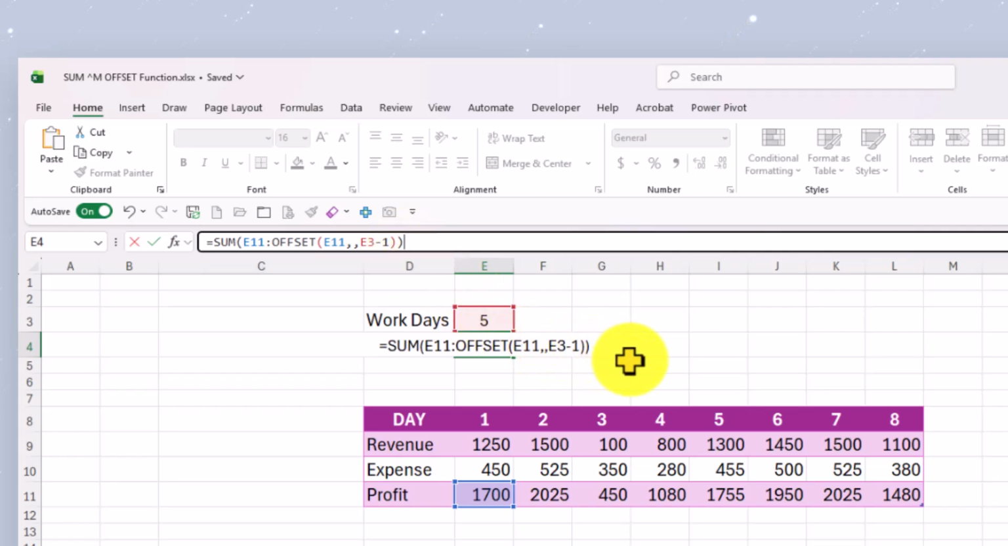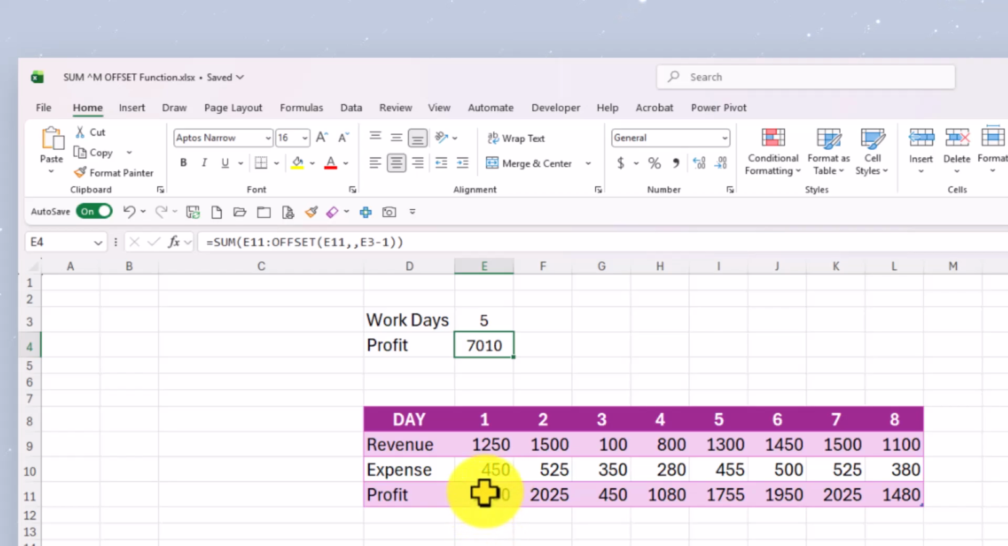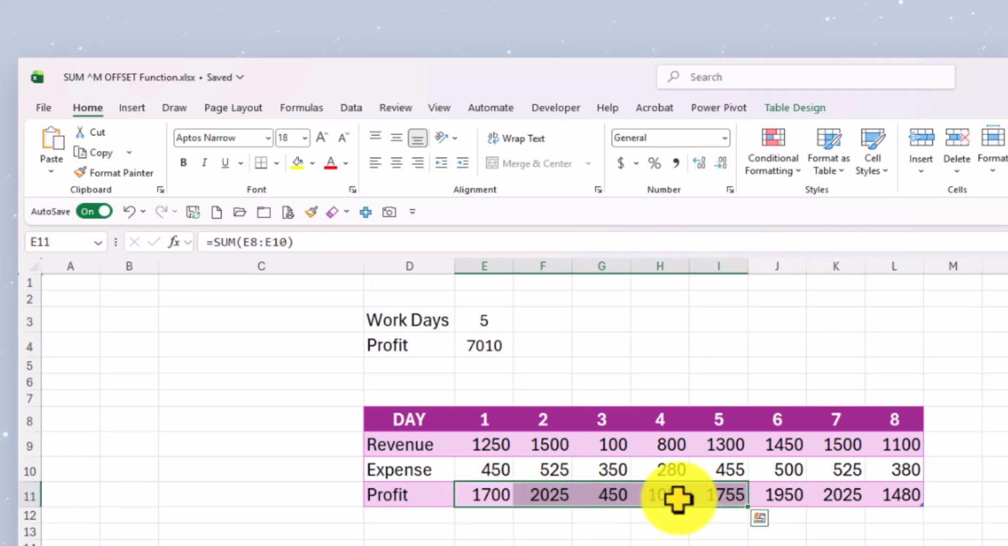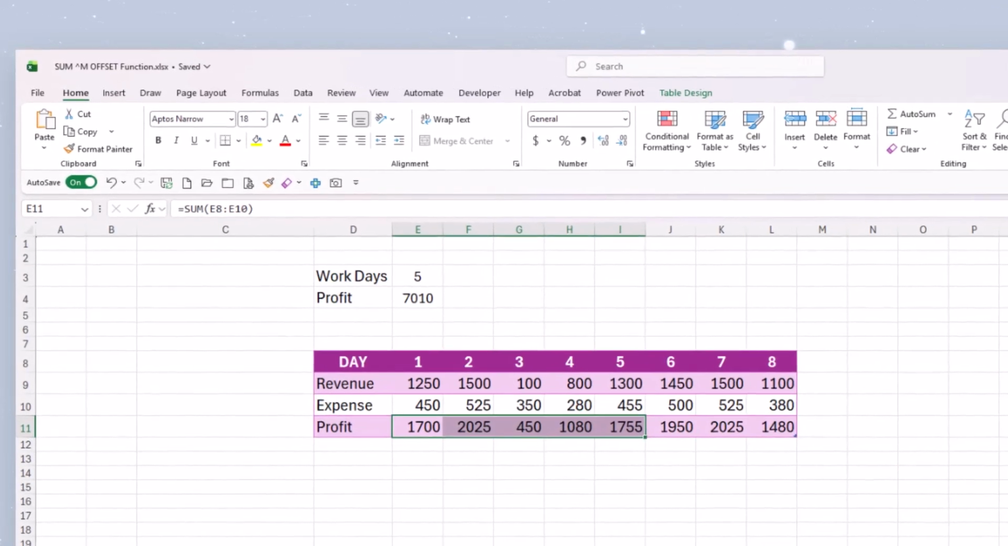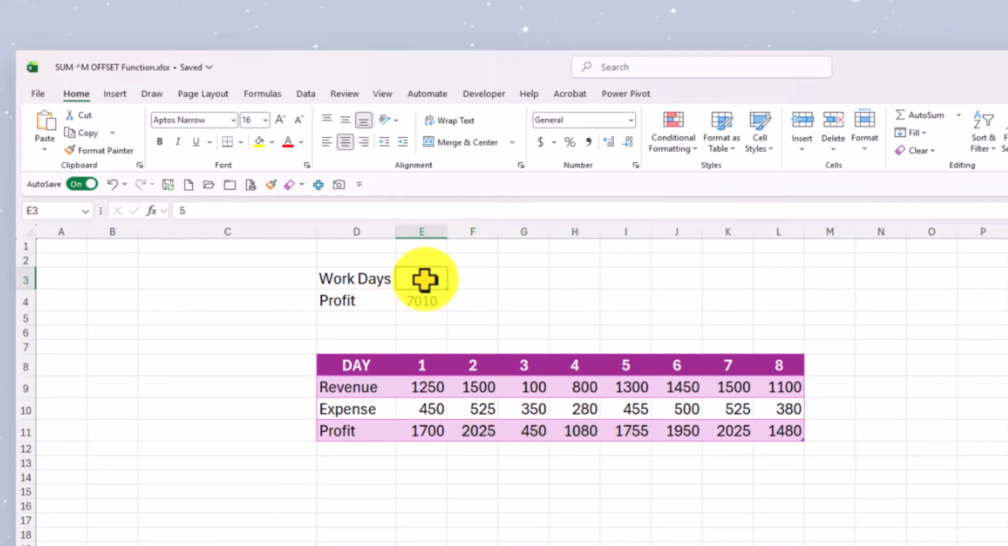And when I press enter, what's going to happen is it's going to add up the profit for days 1 through 5 right here. The answer says 7,010. Well, let's see. I highlight the range. There it is. It says 7,010. It worked. Now, I just go right up here to E3 and right now, I'm only interested in profit for the first 2 days. So I changed the 5 to a 2. When I press enter, the answer is 37.25. There you go, 37.25. Isn't that a great feature?